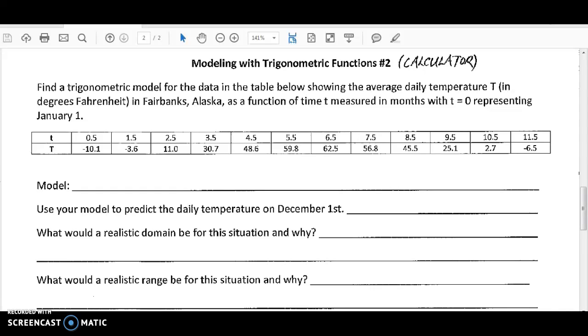In this video, we are going to go through the modeling with trigonometric functions number 2 question. As noted, you will need a graphing calculator for this problem, as we'll use the regression features of the calculator to find a model and answer some questions about this scenario. So we always start by reading the problem.